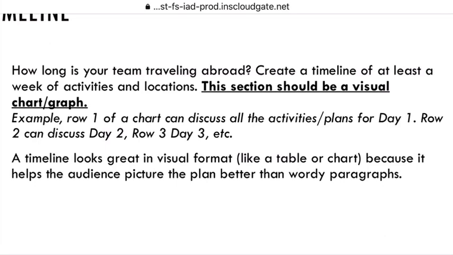But all I want for the timeline, so it's fair for everybody, and not one student is overwhelmed if they chose a year and another student is less overwhelmed if they chose 2 weeks, is at least all I want for your timeline for everyone is make sure the timeline is at least one full week, so 7 days of activities and locations. And again, like I said, this should be a chart or graph.